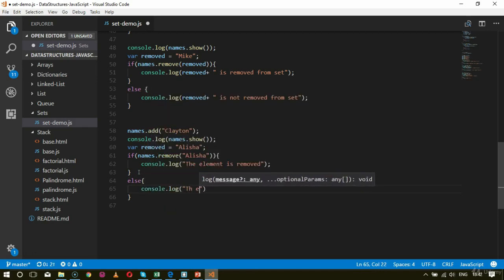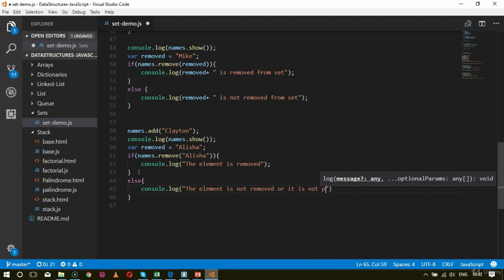The element is not removed or the element is not present in my system. So it will say the element is not removed or it is not present in the set, in the given set. So I have done with this part.